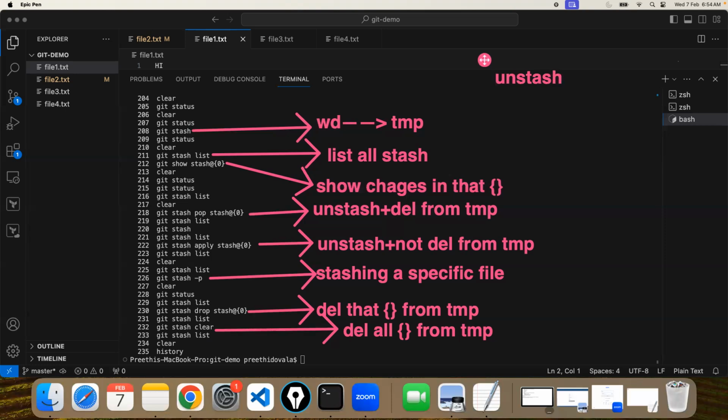So stash, one simple question, maybe. Unstash is the reverse of stash. Whenever you unstash, it's like moving changes from the temporary shelf to the working directory. Stashing works only for unstaged changes, right?